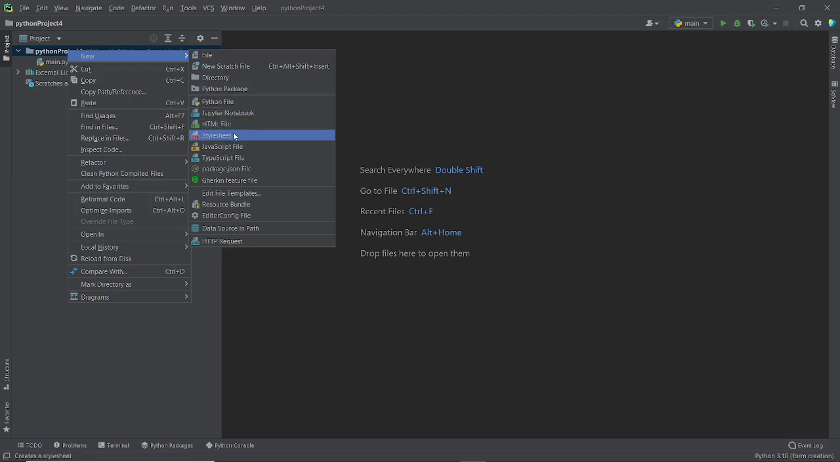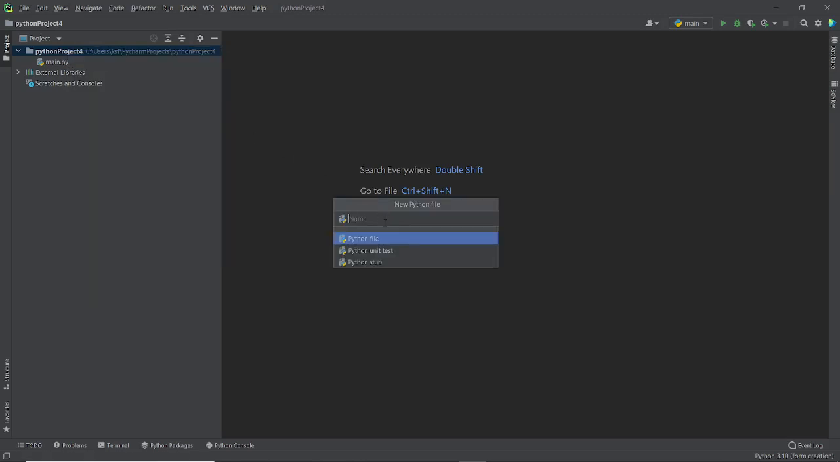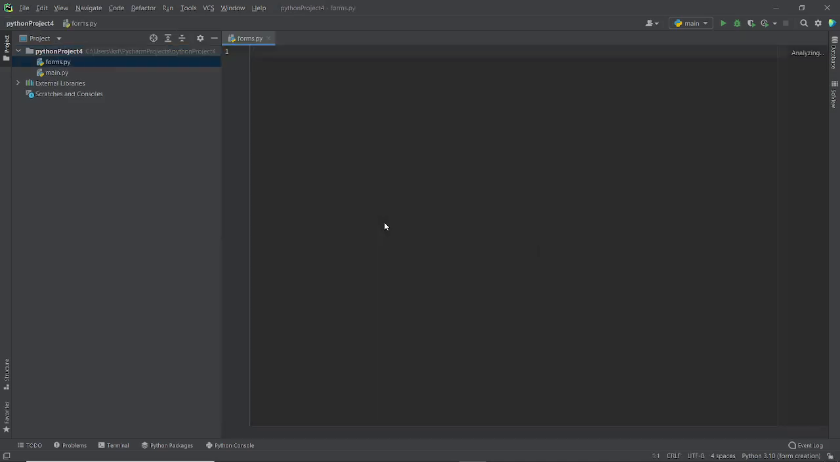point on new. Then we need to have the Python file. You click on Python file, you give it a name. I can give it a name like what? Like forms. I can just call it forms. Forms, of course, it must be having a .py, but even if you don't write .py, it will automatically come. Then you press enter. So if you press enter, you'll be seeing it now here.